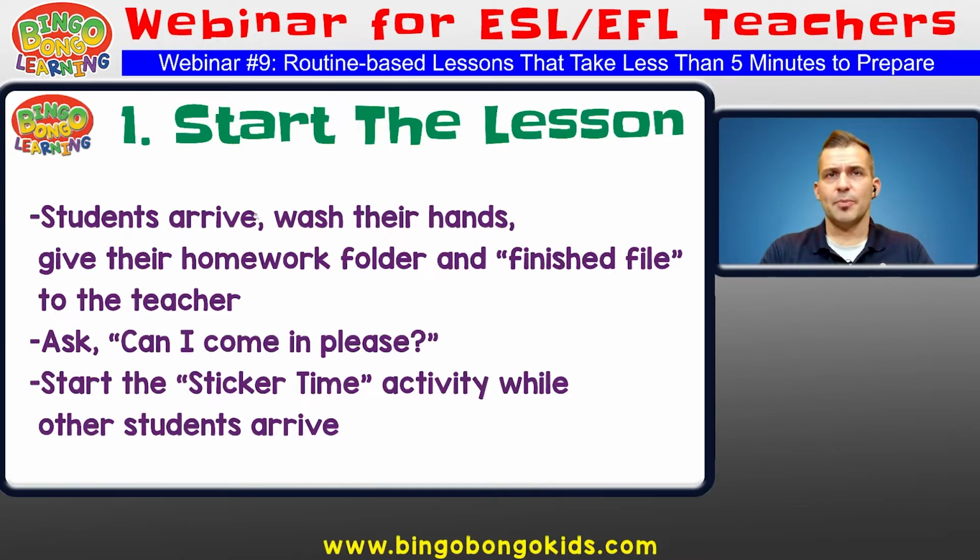So the students come in, can I wash my hands, please? Yes, you can. They give me their homework folder, they give me their finished file, and they say, can I come in, please? Now you could be more polite if you want, may I come in, please? That's fine. And so then we start the sticker time, the Dictionary card activity, and the other students arrive.